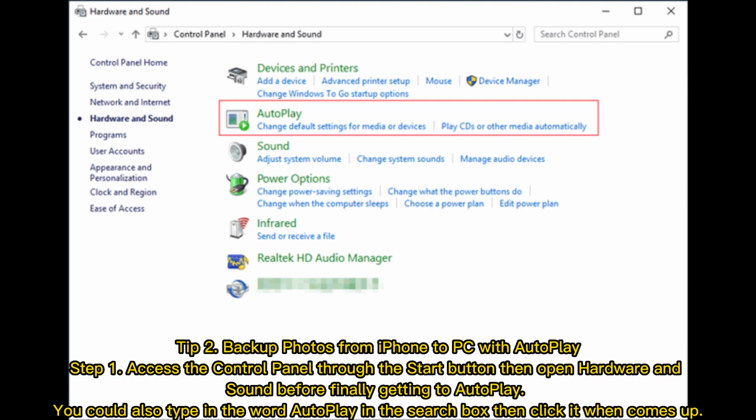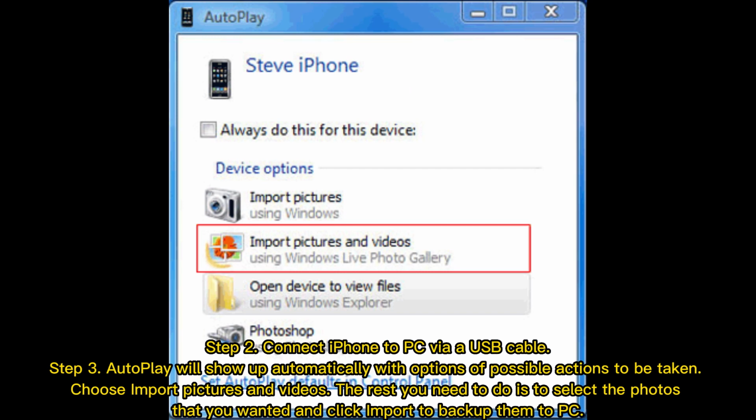Tip 2. Back up photos from iPhone to PC with AutoPlay. Step 1. Access the Control Panel through the Start button, then open Hardware and Sound before finally getting to AutoPlay. You could also type in the word AutoPlay in the search box, then click it when it comes up. Step 2. Connect iPhone to PC via USB cable. Step 3. AutoPlay will show up automatically with options of possible actions to be taken. Choose Import Pictures and Videos. The rest you need to do is to select the photos that you want and click Import to back up them to PC.